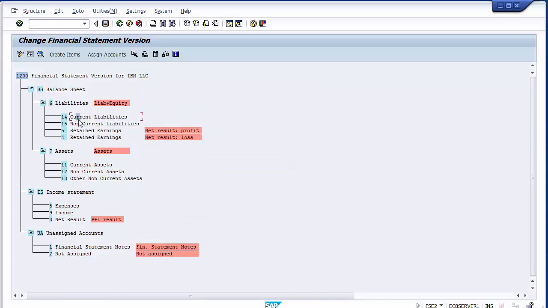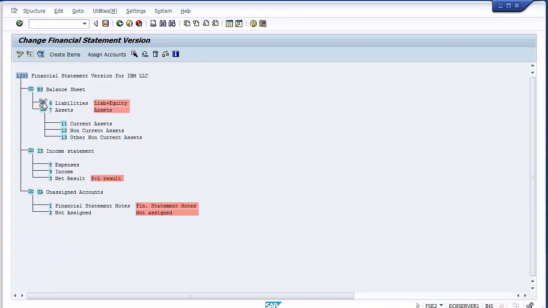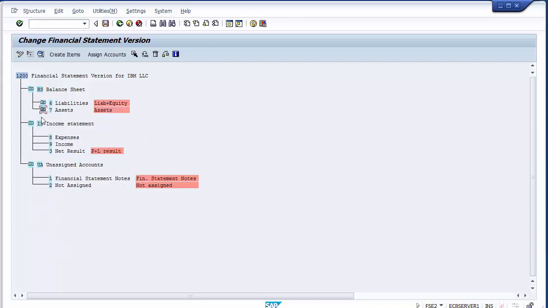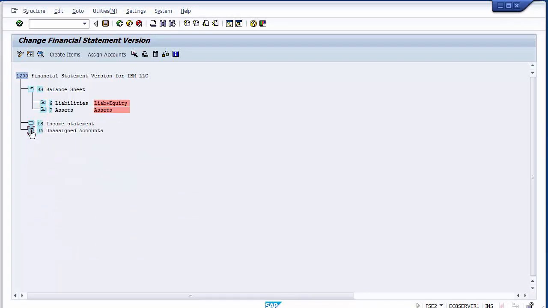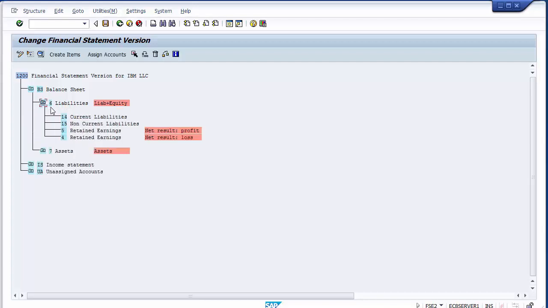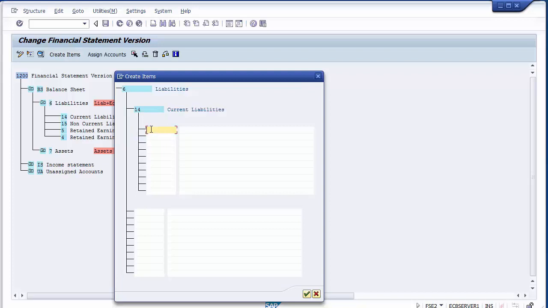So you can see now that the current and non-current liabilities have been added over here as well. If you want, you can collapse this for this particular option over here. So now we can see these particular headings on the screen, and if you want, you can collapse these things over here as well. Now suppose within liabilities there is current liability and non-current liability. If you want further subheadings to be created within the current liabilities head, we can select this 14, and then again go to create items, and in that way you can select over here the different current liabilities as well.